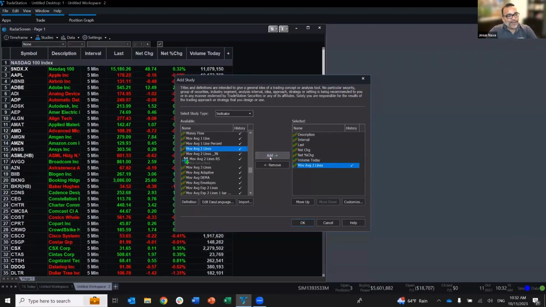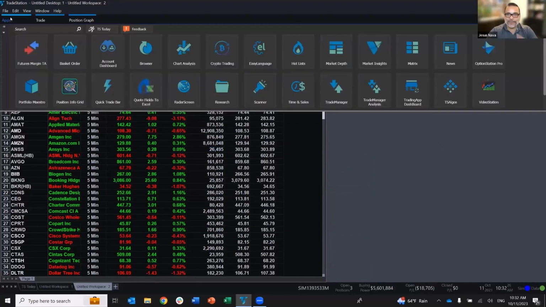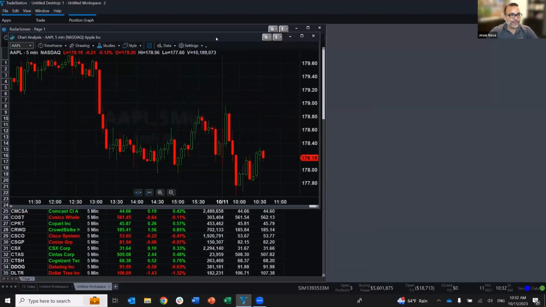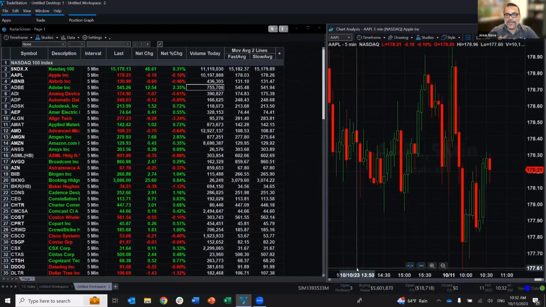I'm going to add the moving average 2 line, and I'm going to click OK. So those are put into my radar screen. I'm going to put a chart here on the right-hand side so that we can reference the moving average on a chart setting. So let me open up a chart, move it over here to the right, resize it. By the way, what I'm doing here is setting up a workspace the way that I like. You can do it any way you want.